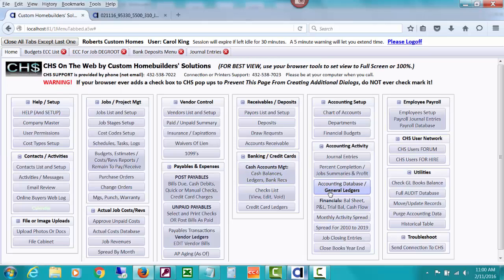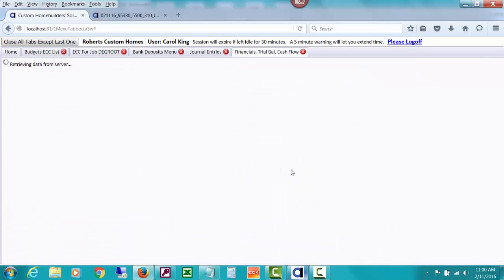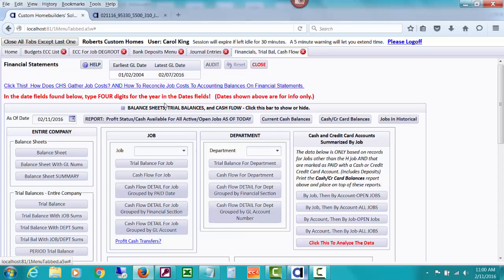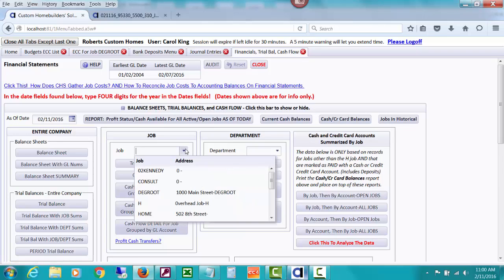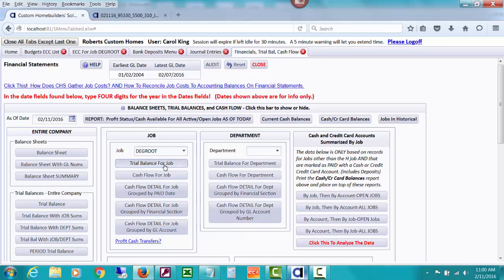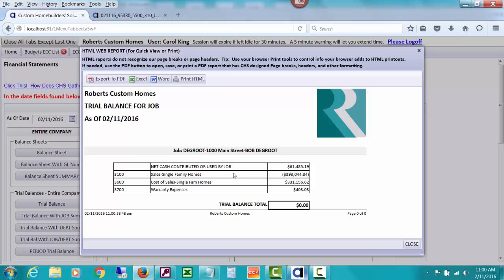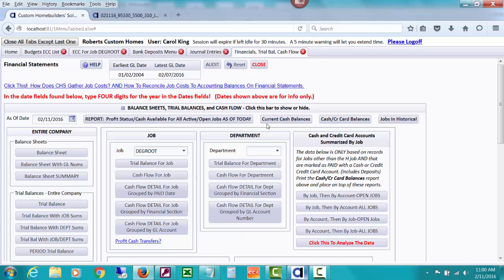Let's jump over real fast and take a look at the trial balance for that job now that we've posted that closing entry. So let's do this first drop down to expand this. Let's ask for this job and let's do a trial balance for the job. And you'll see that now what we have in here is the sales, the cost of sales, and that warranty expense, and the net is the cash contributed by that job.